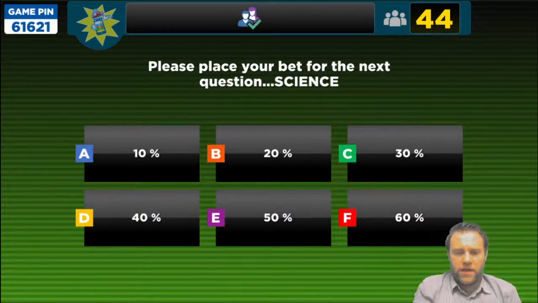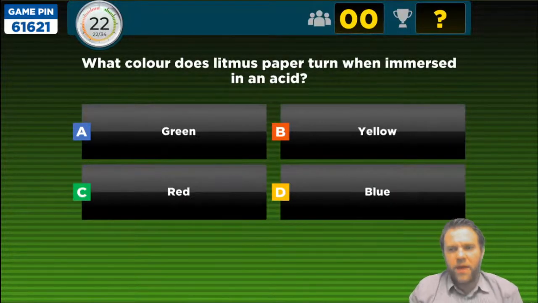Come on, there we go. So, best of luck. Here's your question. What colour does litmus paper turn when immersed in acid?